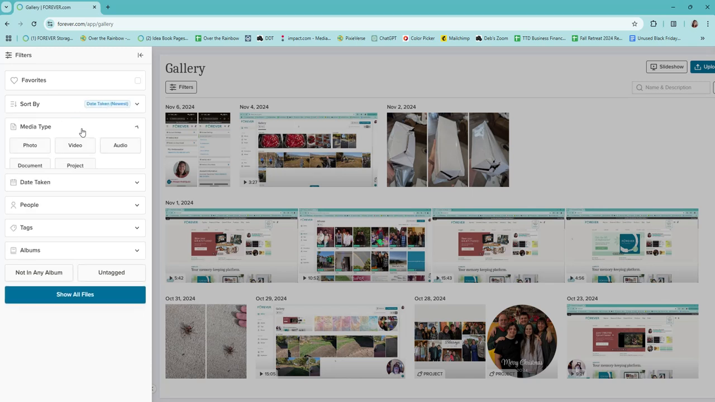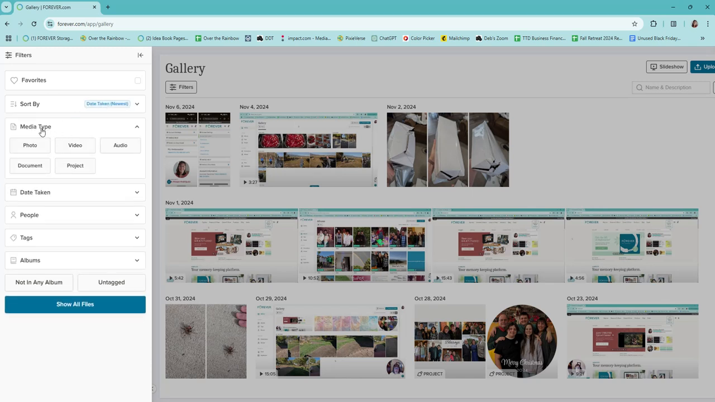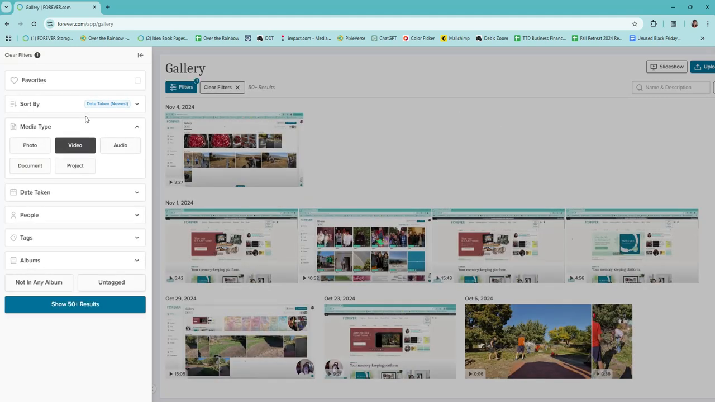You can also sort by media type. So let's say that I just wanted to see my videos. I can click on that, and then it would show me, I have to click on this show 50 results button in order for this to clear and me to work in here. You can kind of see everything's grayed out right now. The filter's not really selected until I click on that.